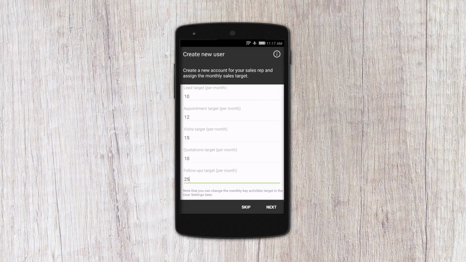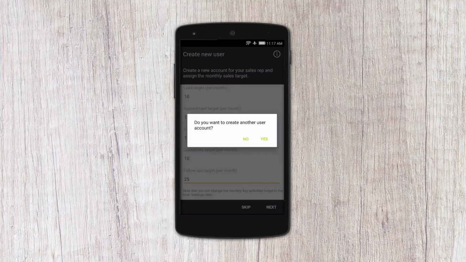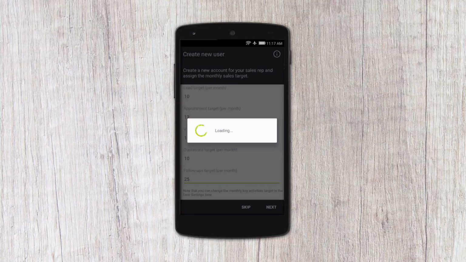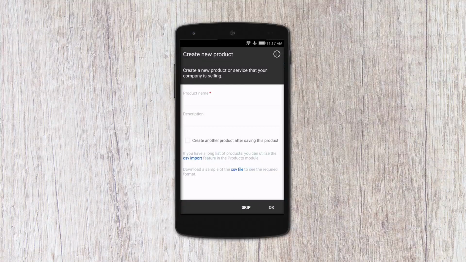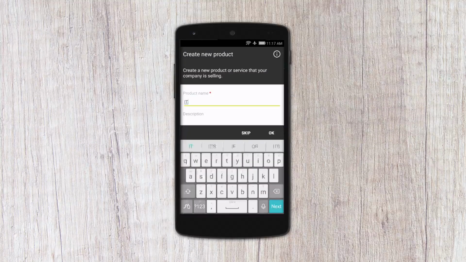Once done, click Next, and you'll see a pop-up message like this. If you wish to create another new user account, click Yes. Otherwise, click No to proceed to the last step, which is to create the products or services that you're selling. Enter the product name and description into the given fields.